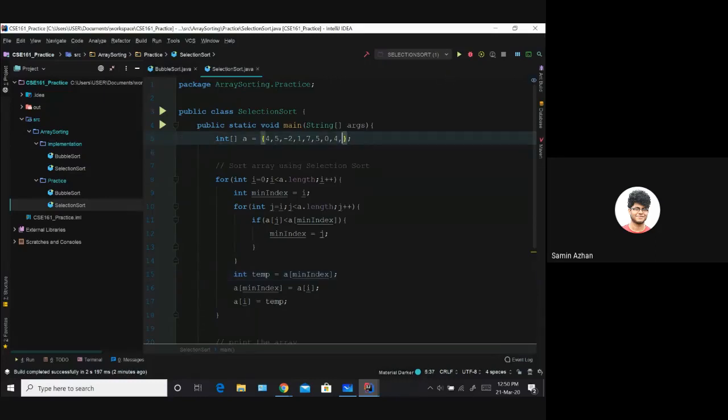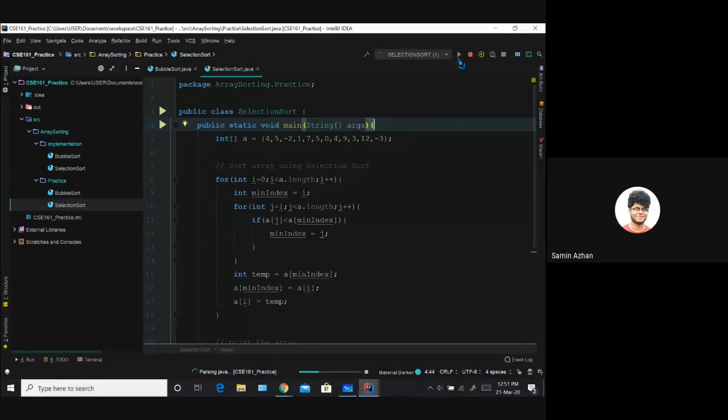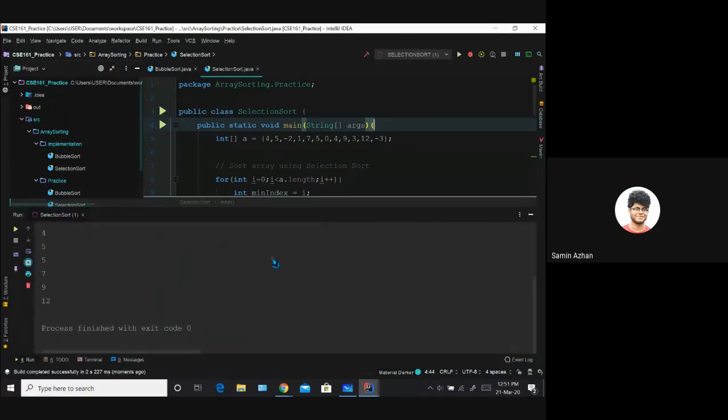You know what? Let's add a few numbers more. Let's give 9. Let's give 3. 12, again minus 3. I'm not even storing min this time. I'm only storing the min index. It's giving me minus 3, minus 2, 0, 1, 3, 4, 4, 5, 5, 7, 9, 12. This still seems to be working fine.